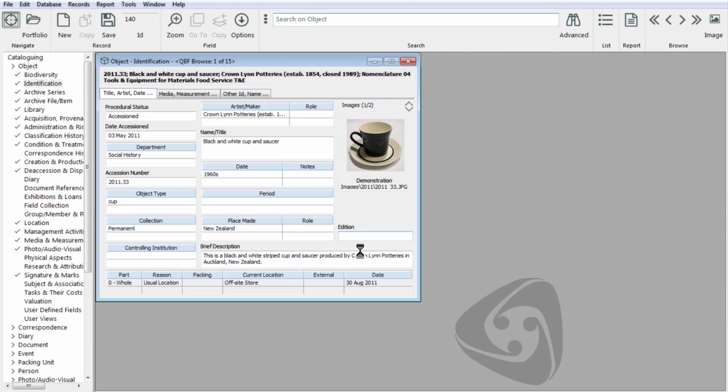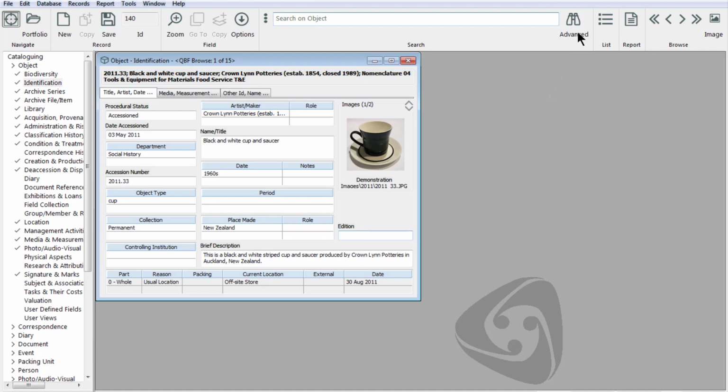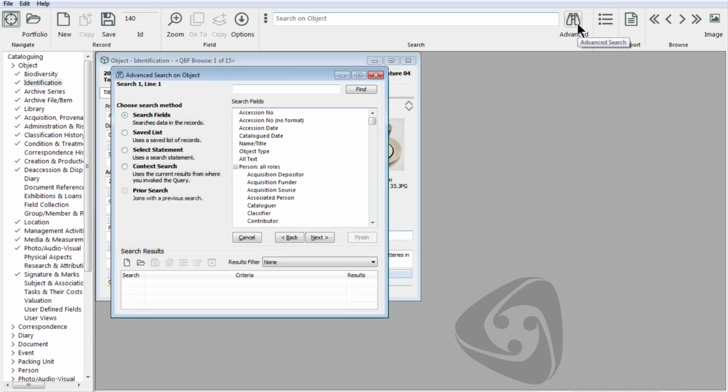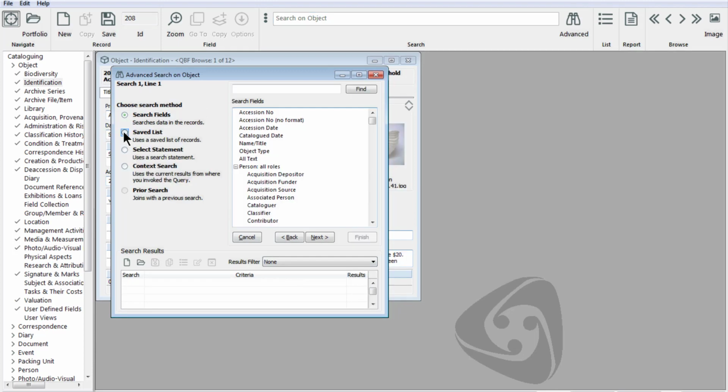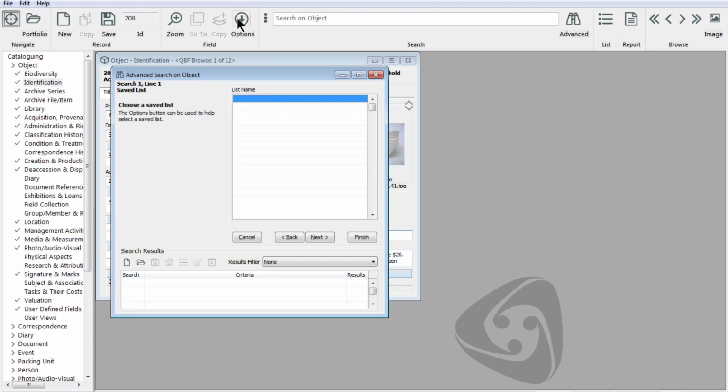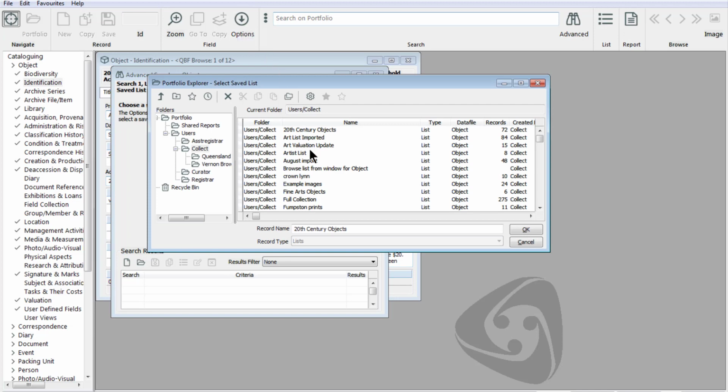Sometimes you will want to refine your browse list further. With the browse list open, click on the Advanced Search button and choose Context Search on the left-hand side. This will limit the search to just the records in your browse list. You can also search within a saved list. Select the Save List option and then either type in the name of your list or use the Options button to choose your list from the portfolio.